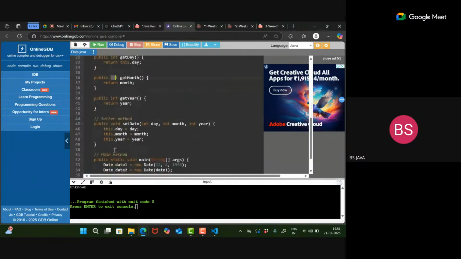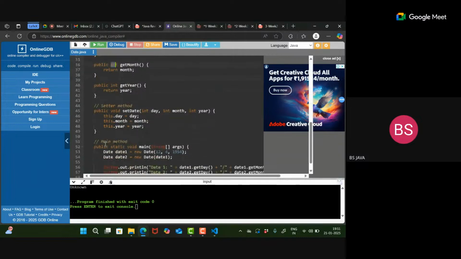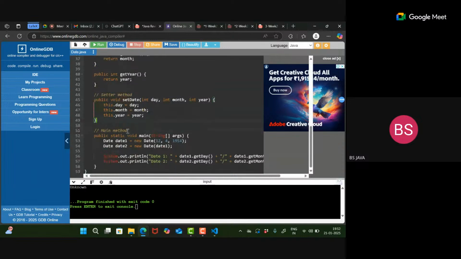Setter methods or mutator methods will set the value of our instance variable. You can have separate setter methods for day, month, and year: setDay, setMonth, setYear. Here there is a simple setter method. I have used only one setter method in order to set the date completely. That will update the values of your day, month, and year. Whatever value you pass here, our day, month, and year will be updated to that. Here you have created date1 equal to new Date(12, 4, 1954). Later we can update the value of the date to some other value also.